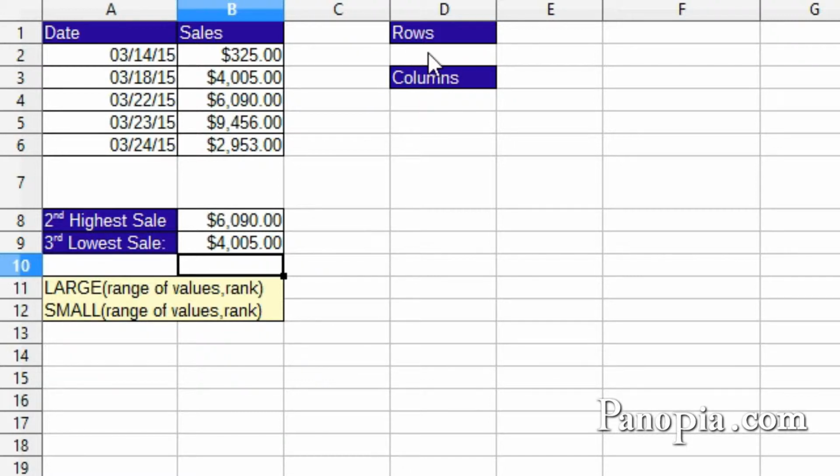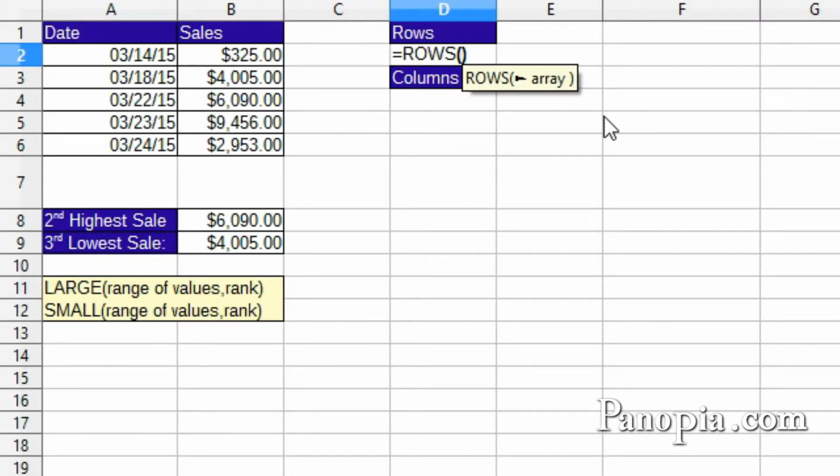Here's an example. Click cell D2. Type equals rows. Press enter. Drag and highlight the rows to be counted. Here I'll select A2 to A6. Press enter. And there's the number of rows selected. 5. Very simple function.